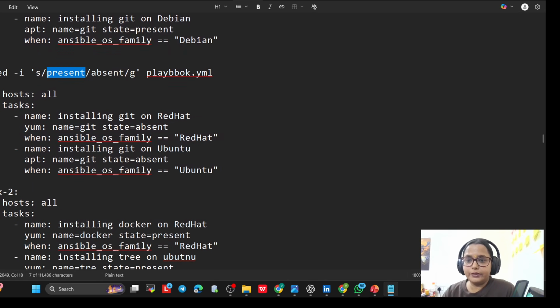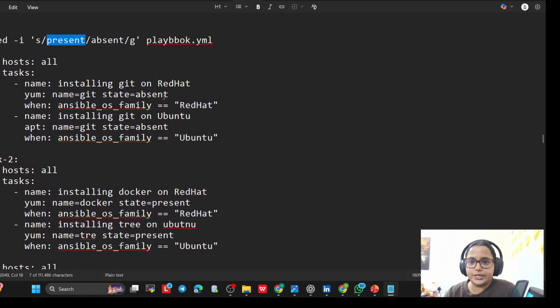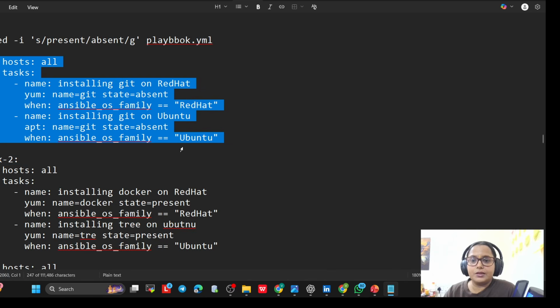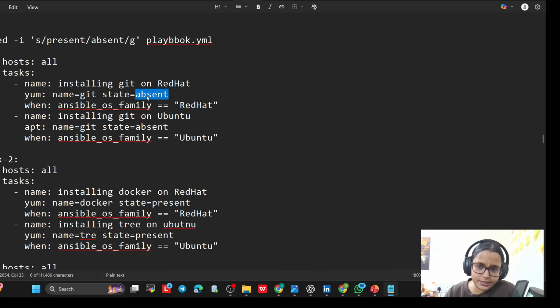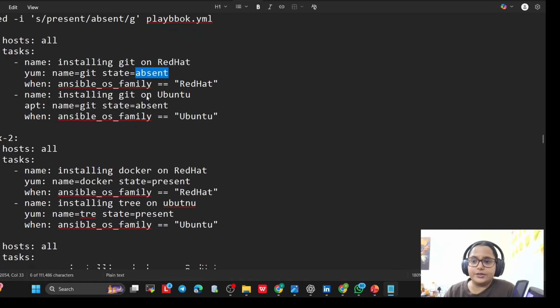Now -host all, we want to install git on Red Hat, and see, if you want to check, you can check everywhere it went to absent. So in this way you can uninstall. If you want to install, you have to write state is present. If you want to uninstall, you can write state as absent.